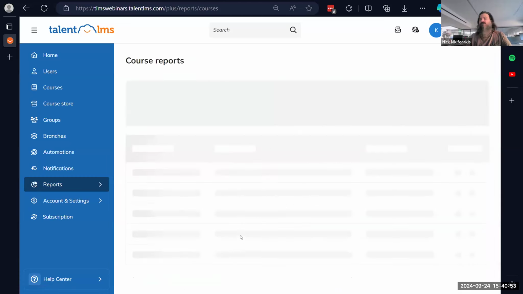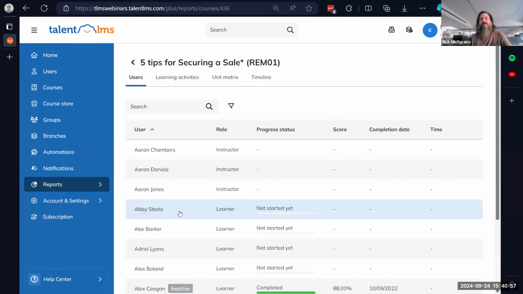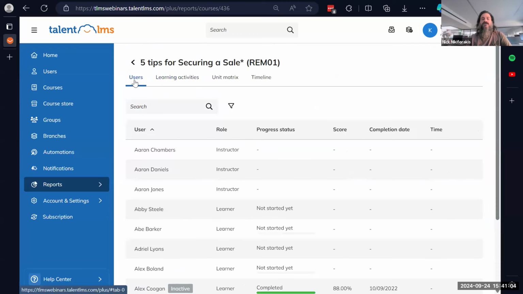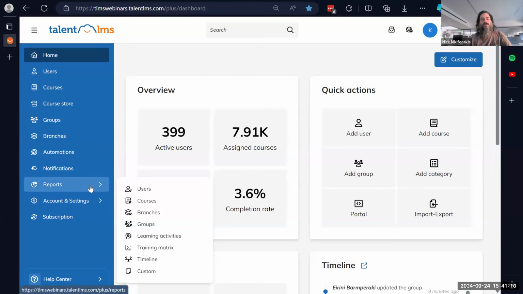And of course, if I move to a course report, for example, and I want to see more about here, I would go to the specific of this course report. I could even see the learning activities for the course. So basically you have all the information. If you want to get to them faster, reports, and you can see straight away, these are here available as well.